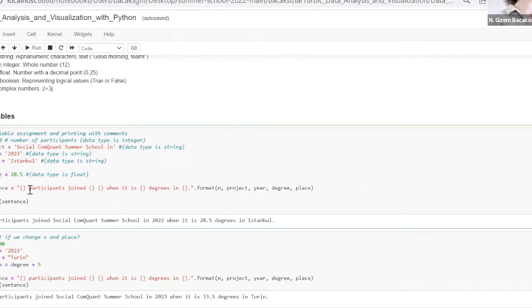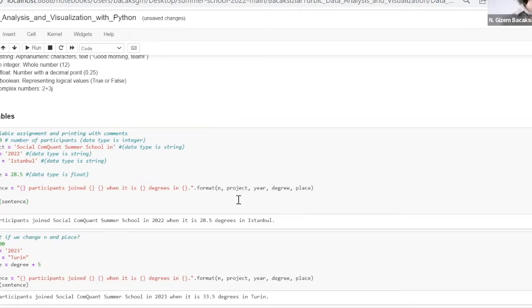It was my imagination from last week, but I don't know today's degrees, you name it. And I want to make a sentence with those variables, and I would like to change these variables and change the sentence as a whole. Let's say I give the first variable as an empty curly bracket, participants joined, blah, blah, and then when it is X degrees in Istanbul or Turin, who knows where we will be next year. In that format, look at these 1, 2, 3, 4, 5 variables. So these 5 variables will be inserted in these curly brackets. So what will be my sentence? Shift enter: 60 participants joined Social ComQuant summer school in 2022 when it is 28 degrees in Istanbul.